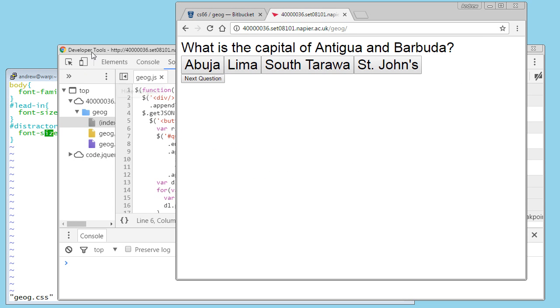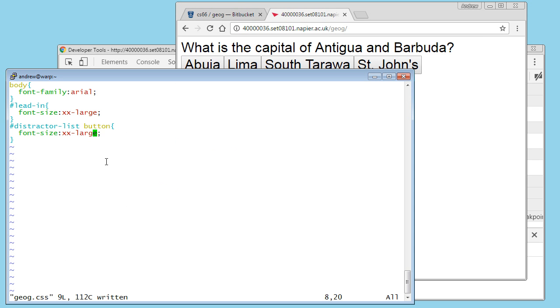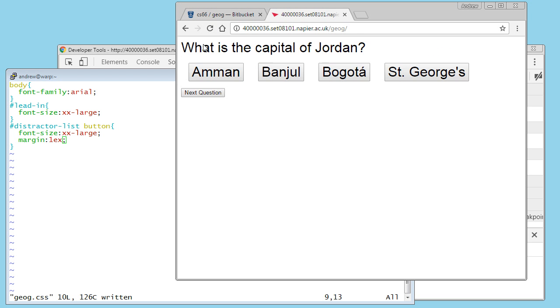Okay, it'd be nice to have a bit of a gap between those buttons. While we're here, might as well do that. So I'm not sure if I can put a margin on a button. Margin 1x. Write that out. Yeah, that's put a margin in. Okay, I quite like that.